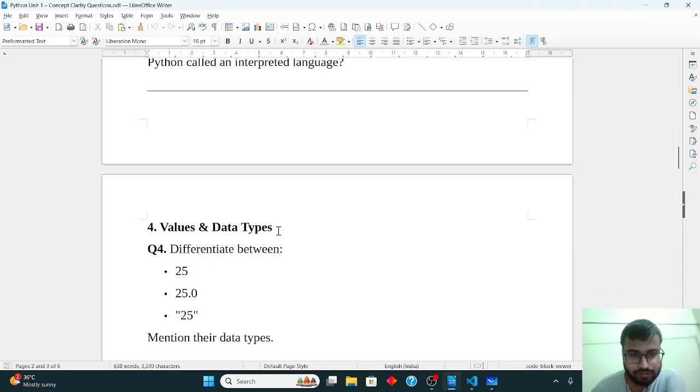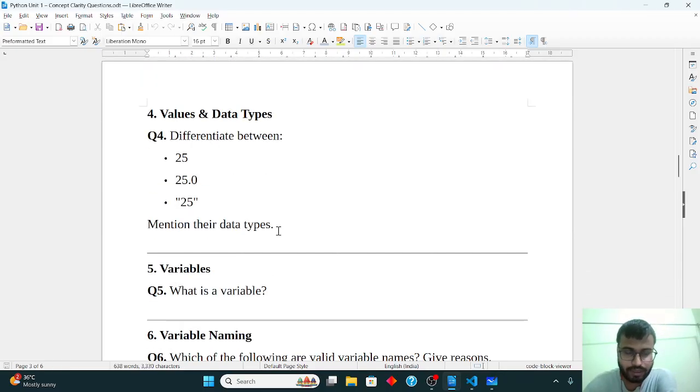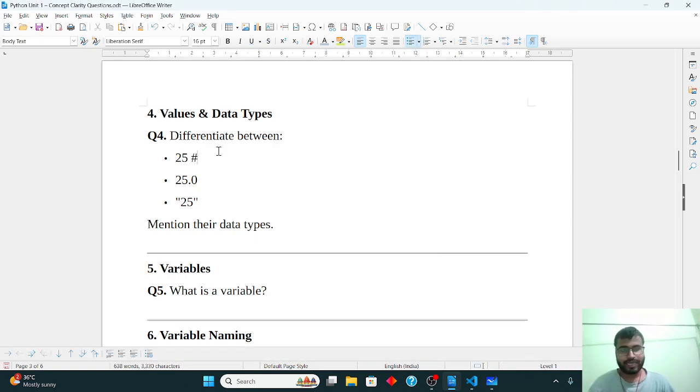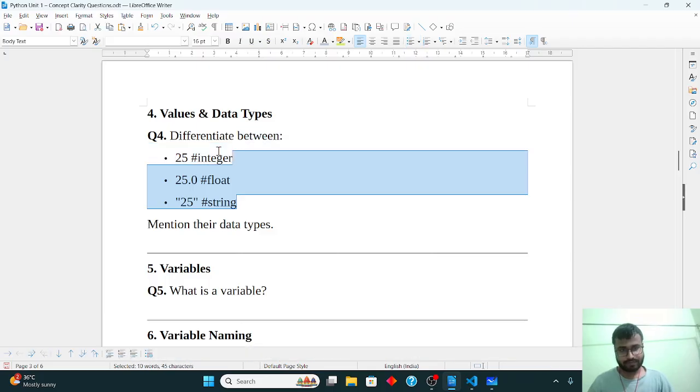Now coming to the fourth. Yes, it's a good question again. We need to tell the data type of this 25.0 and in quotes 25. So 25, as it is plain, is there decimal? No, it will be integer. The second 25.0, is it having decimal? Yes. So it will be float. The third, is it within quotes? Yes. So it must be string. Let's verify the same in VS Code.